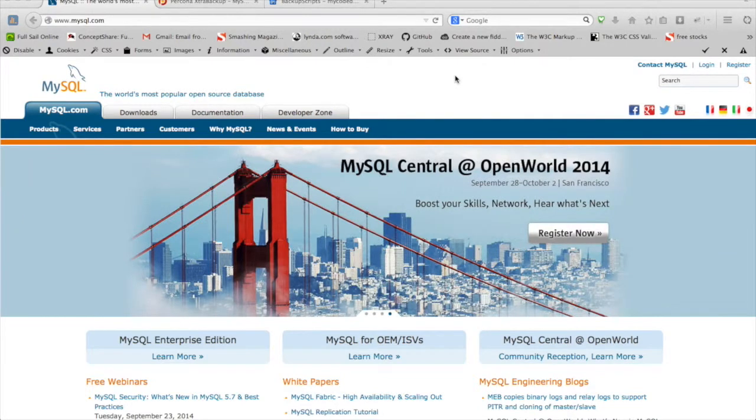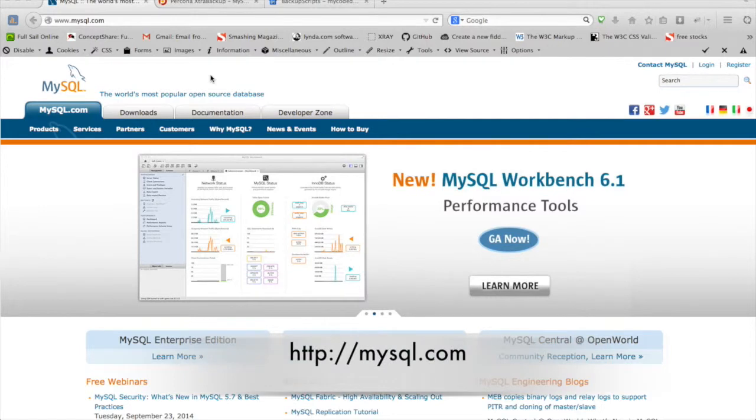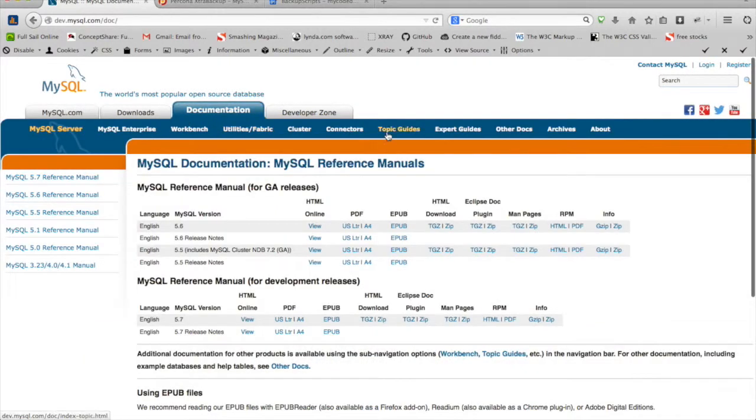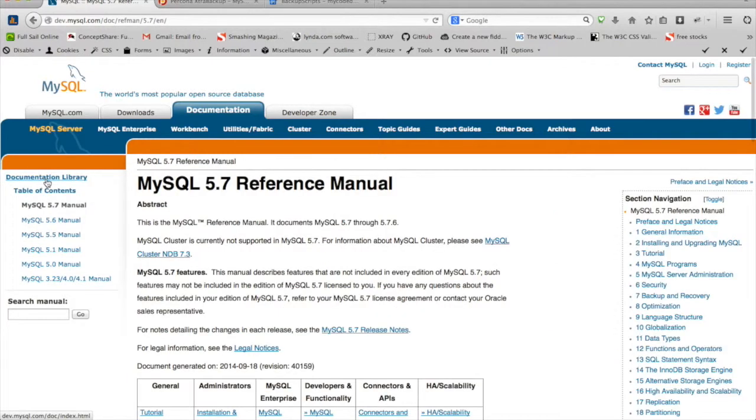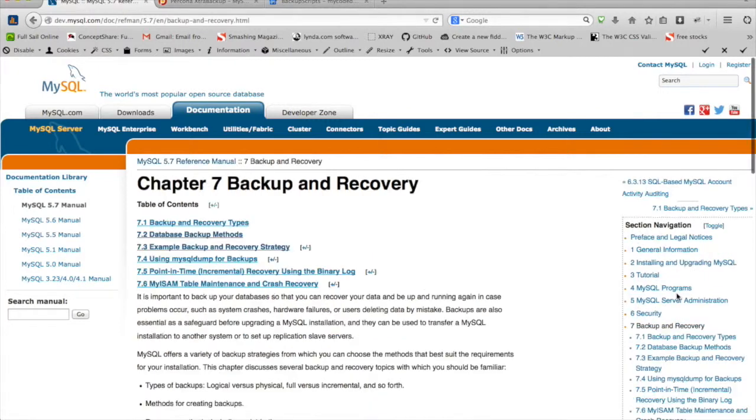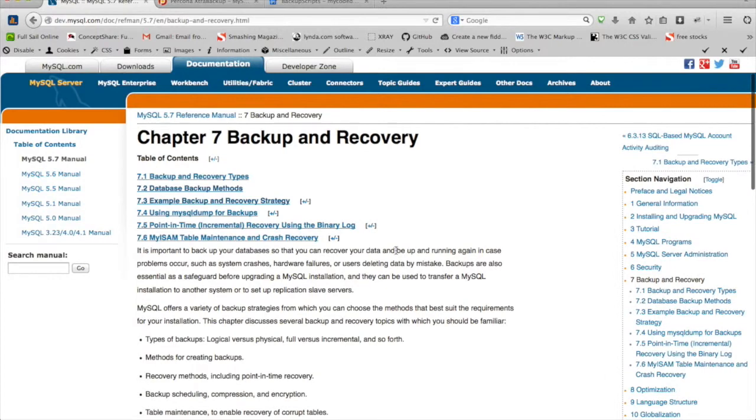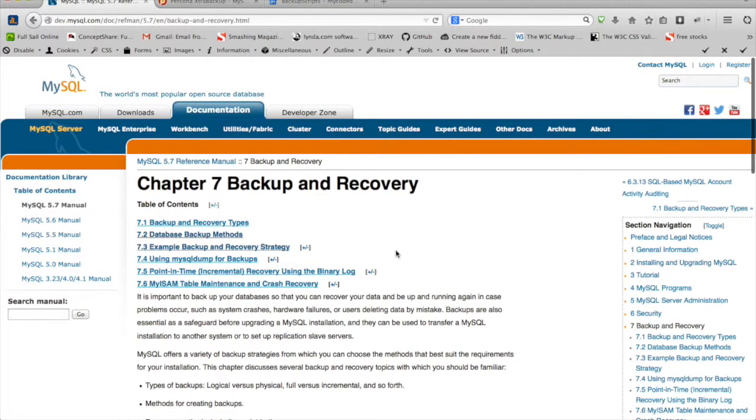There are many different ways that you can handle backing up data from a database, and a few of them can be found on the mysql.com website under Documentation, and then find the SQL version that you're currently running on the server. I'm just going to go to the newest one, into the reference manual, and then go to section 7, the backup and recovery. This pretty much details everything that you need to know about making backups and recoveries.